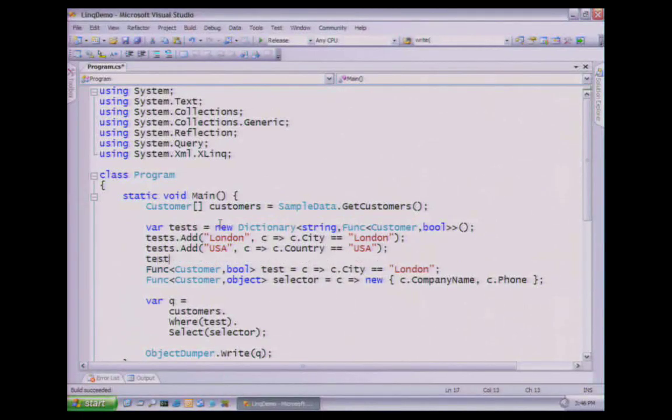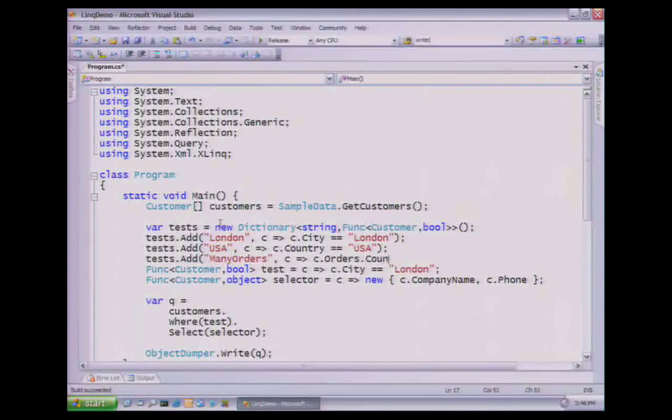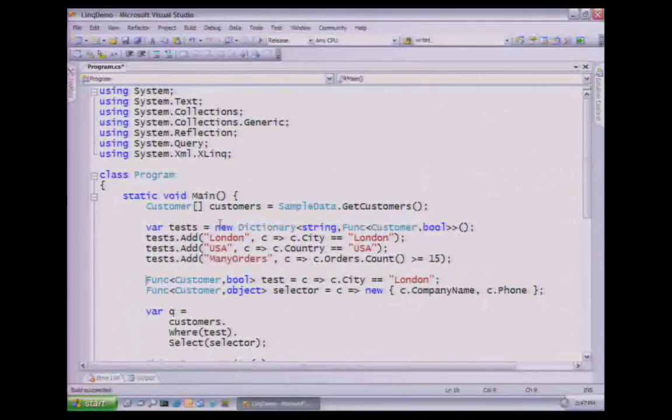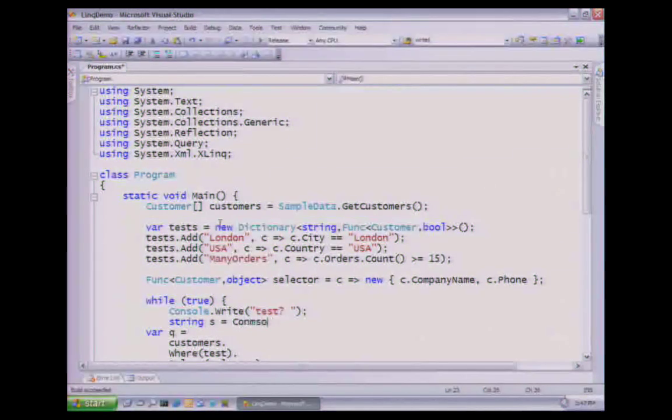And let's write another tests.add of many orders that tests whether c.orders.count is greater than or equal to 15. Okay, let's then modify our code down here a little bit. Let's have a while loop where we say while true, console.write of what test do you want to run? And then say string s equals console.readline. And now we're going to take our query here.